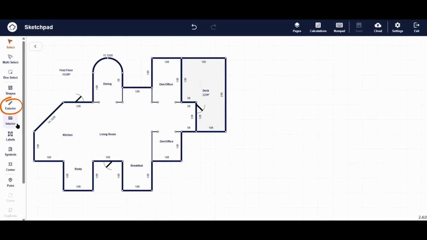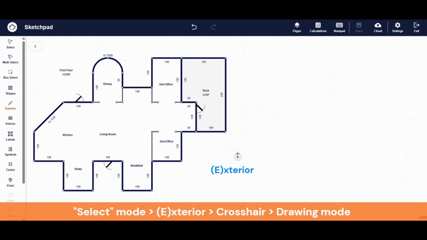Now you do have two sketching modes, one exterior and one interior. Again, pretty self-explanatory. Exterior draws exterior walls, and when you close the shape it will have a size. Interior walls, of course, do not. You don't need to close it, and it won't generate a size. They have shortcuts E and I. When you're in select mode, you can just move around anywhere, and you can press E, and now the cursor turned into a crosshair, and you are in drawing mode.